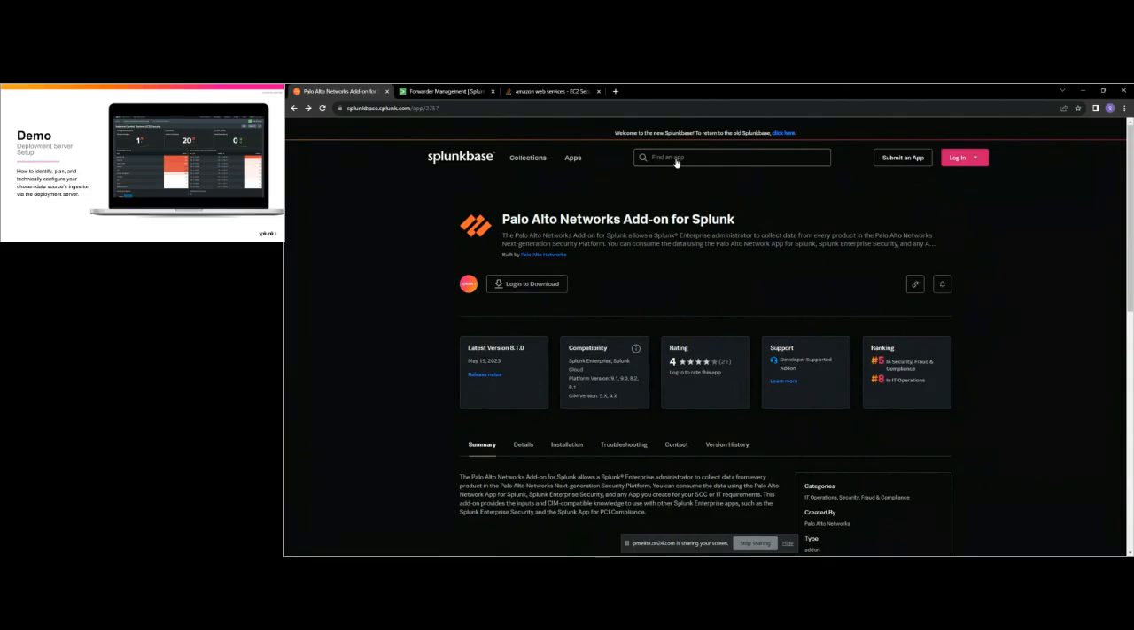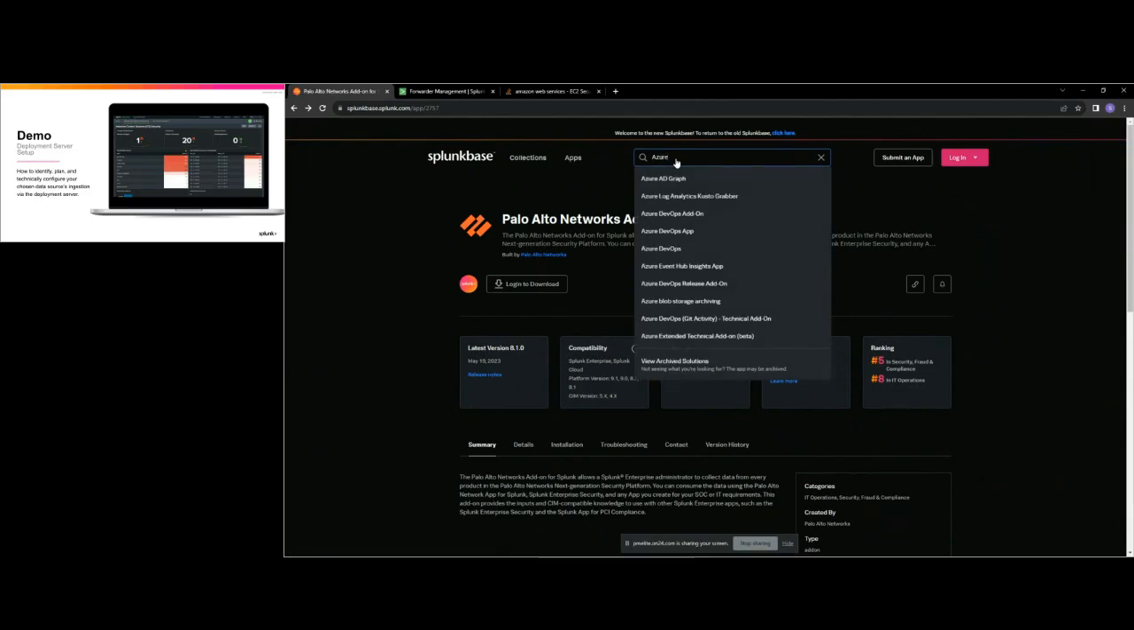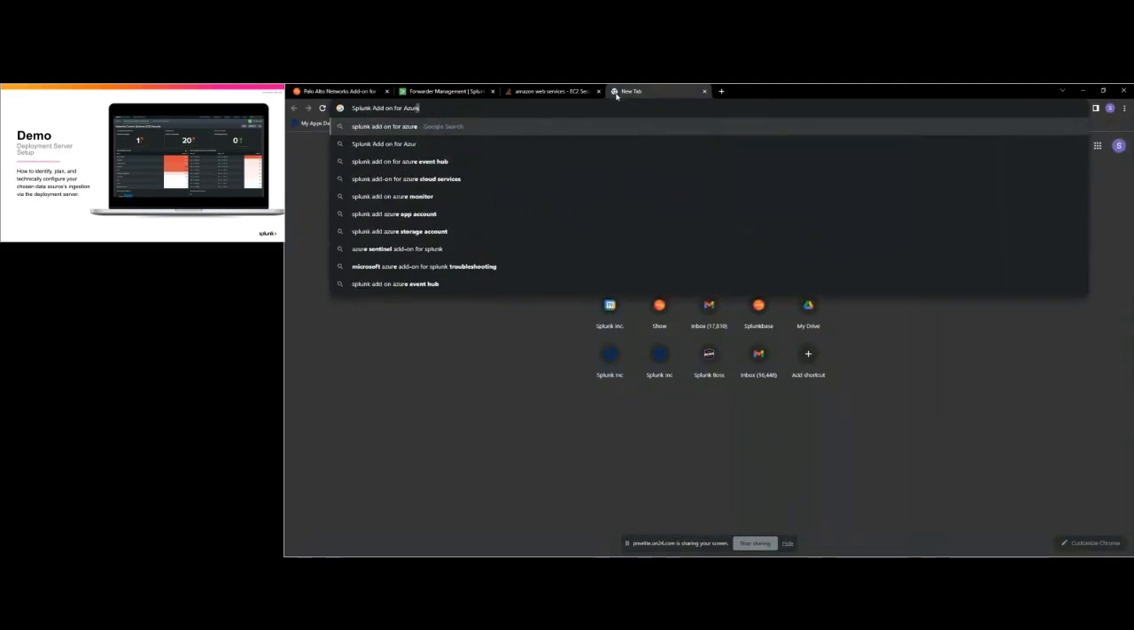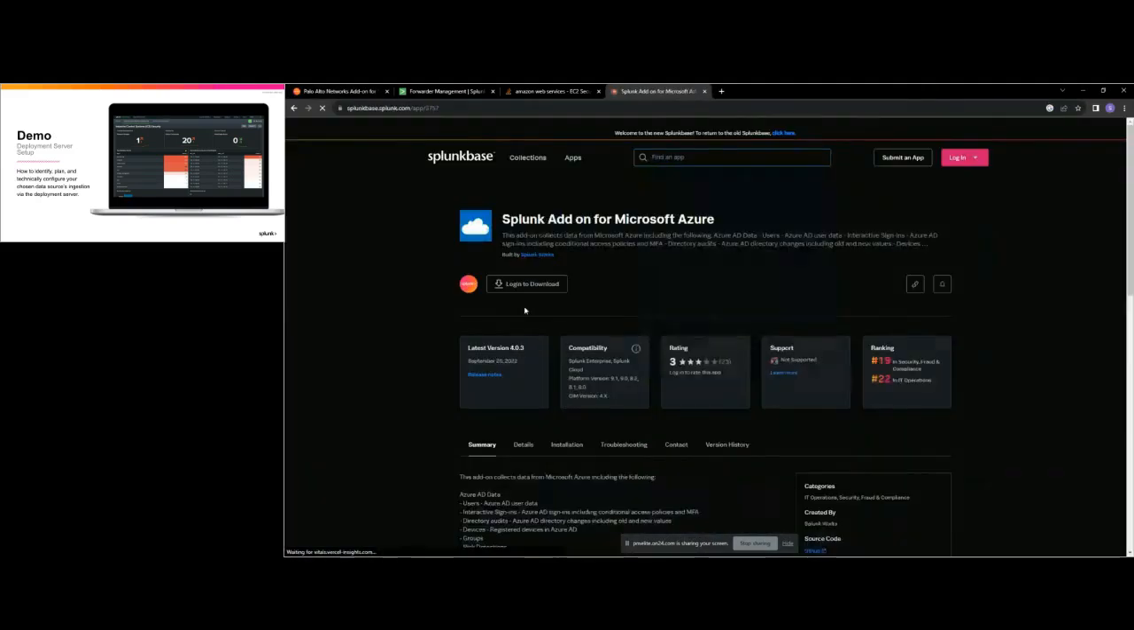To show you another example of how we would attack getting data into Splunk, let's try a cloud data source. Perhaps I'm looking to get Azure data into Splunk. I'm going to look up the Splunk add-on for either 365 or Azure. Let's do that right here: Splunk add-on for Azure. Again, our first goal is to figure out if this is syslog based, HTTP based, or agent based.